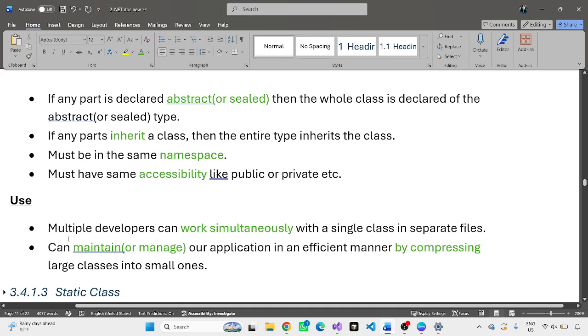Partial class is used when multiple developers work simultaneously on a single class in separate files. Partial class can help maintain and manage our application in an efficient manner by splitting large classes into smaller ones. Now, we will see this in Visual Studio and we will be pretty clear about this discussion.